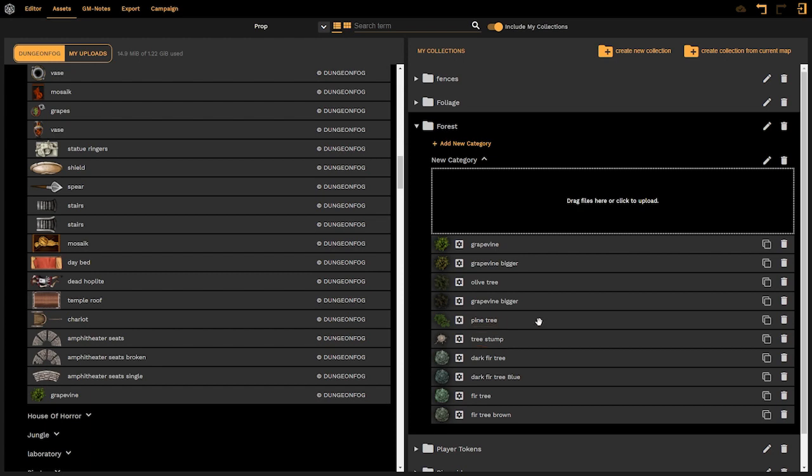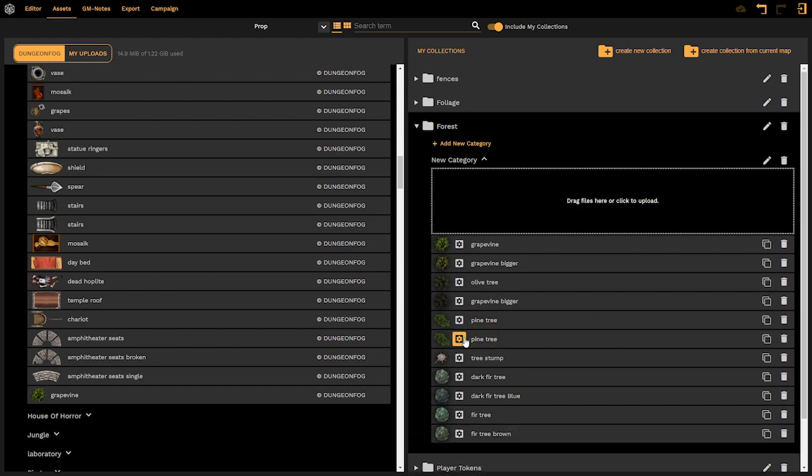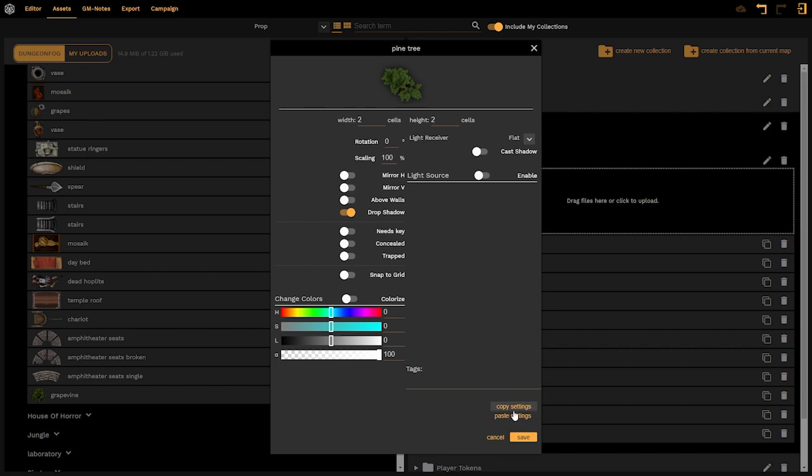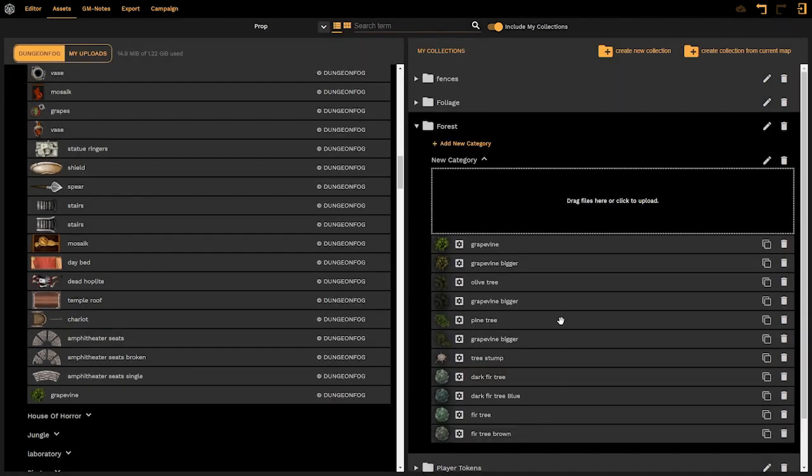And the last one that we would need to change up is the pine tree. So I'm just going to change up the pine tree and I'm going to paste those settings again because it gave us quite a nice difference in color. And I can see that it's changed its name as well. So let's just call this pine tree brown. And this should be olive tree brown.